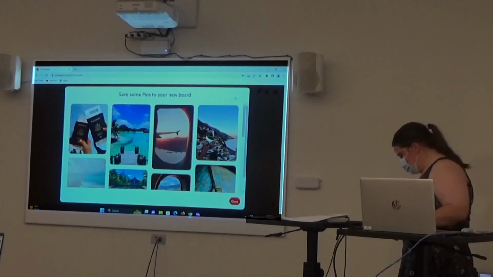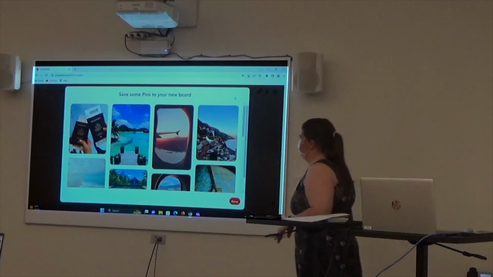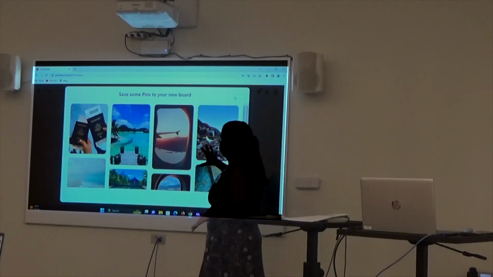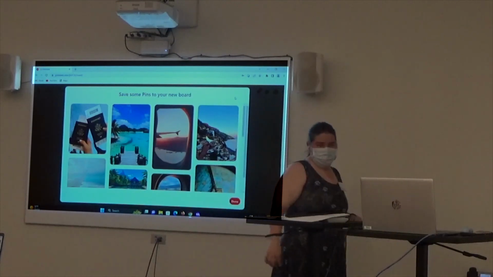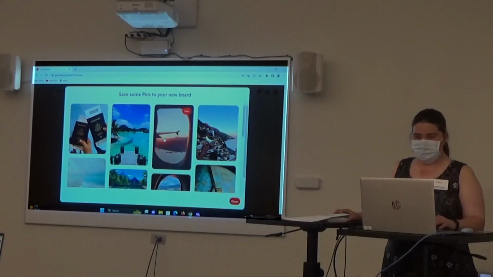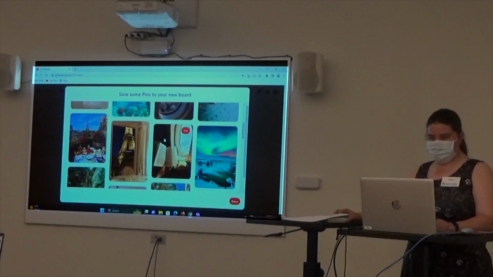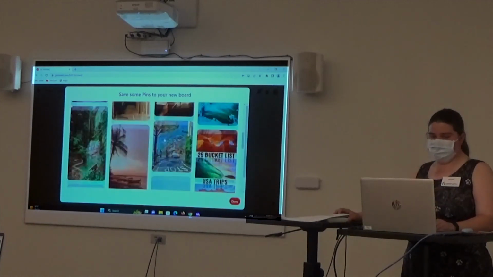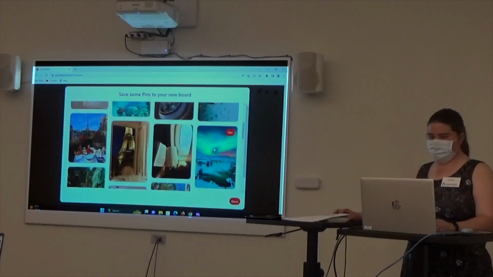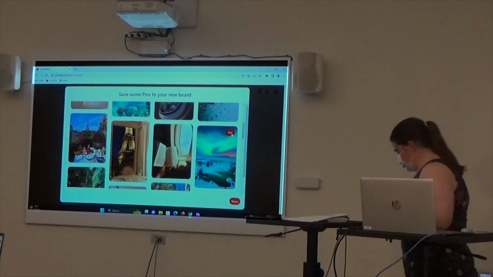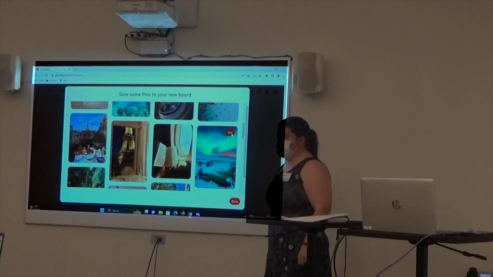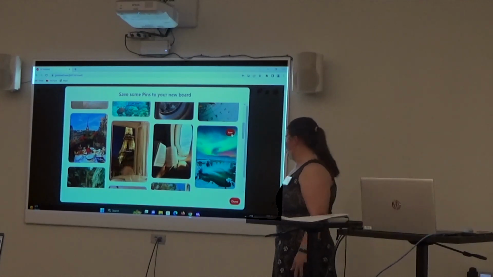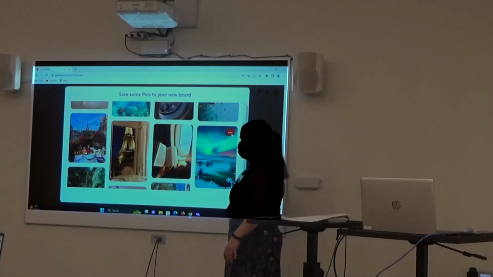It will bring up some suggestions of boards or pins that you may want on your board. You can scroll through. You don't have to choose anything if you don't want to. So I'm going to choose this one. You can choose whatever you want or nothing. You don't have to choose any of it. You can just hit done and then you're done.